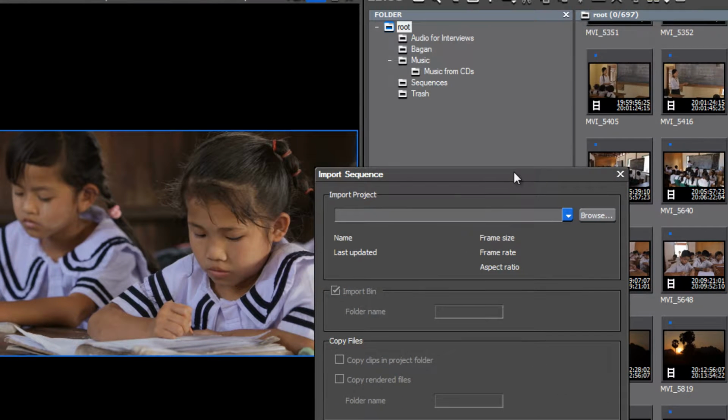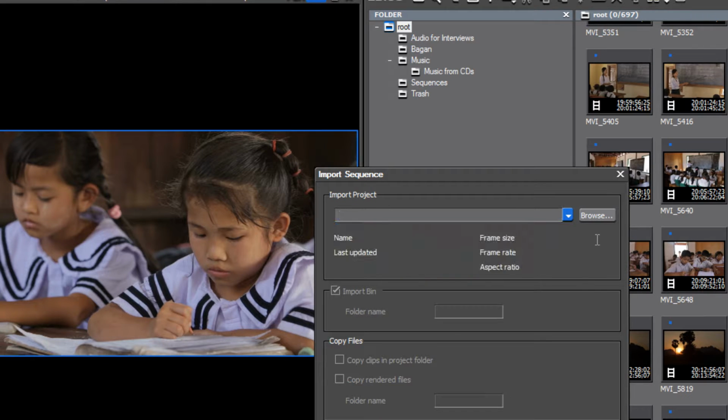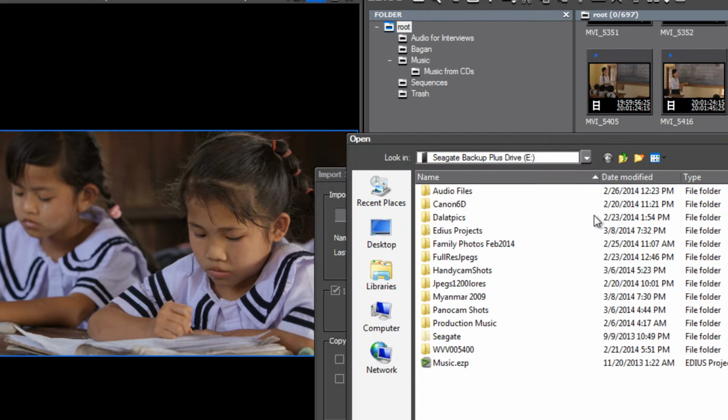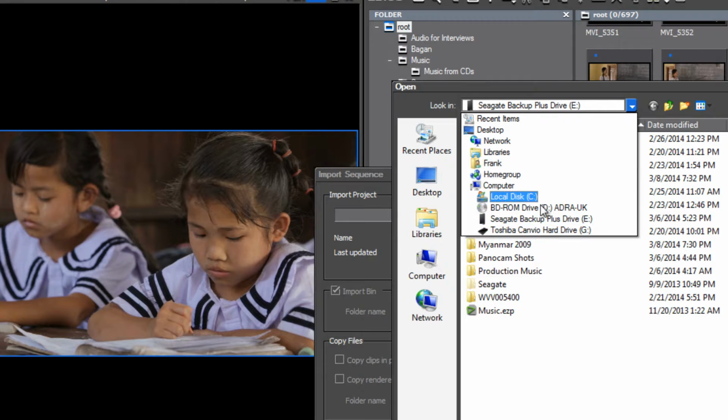Once we open this dialog box, we see that the wording starts to get a little better. We see the term Import Project. That's encouraging. Here we can browse for either a recently opened project by hitting the down arrow, or by using our Browse button, we can open up a file explorer and navigate to any of the hard drives that are currently connected to your computer.